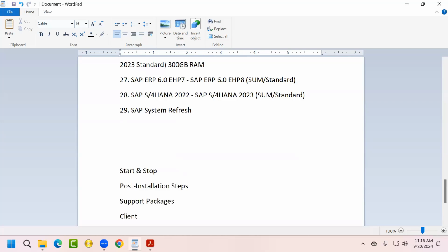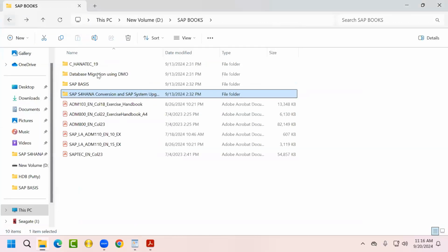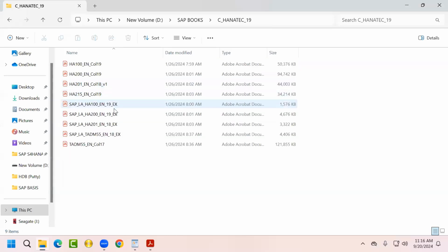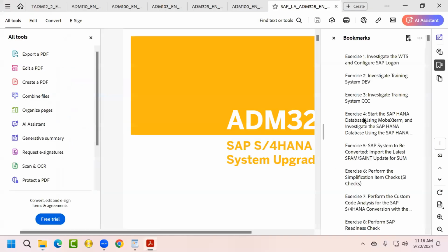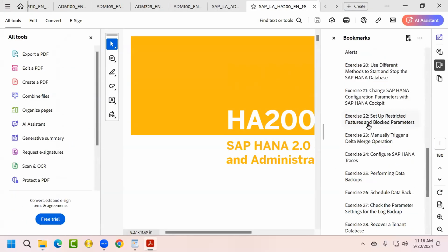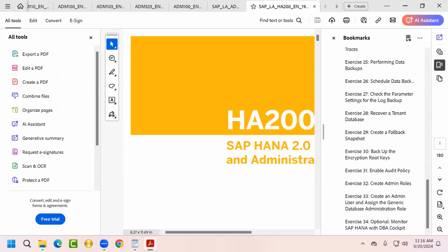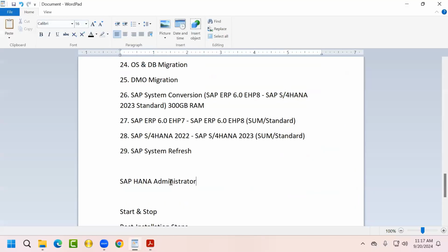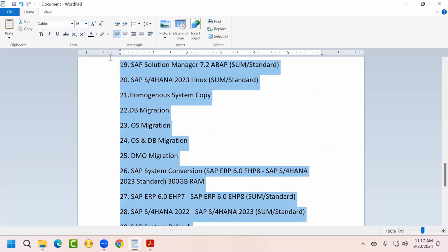And another important role is SAP HANA Administrator. You want to learn SAP HANA Administration. This is the book HA 200, and these are the exercises. When you are perfect in these exercises, you are okay to work as an SAP HANA Administrator. Nowadays, the most demanded working persons are SAP HANA Administrators and implementation persons.